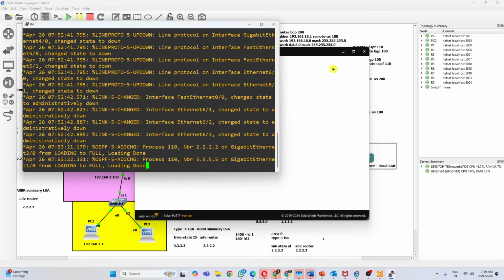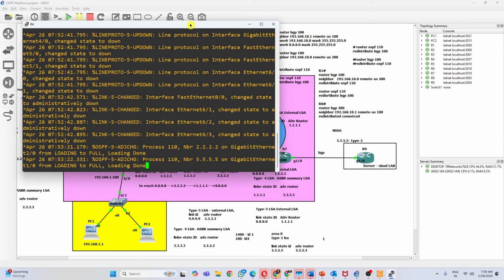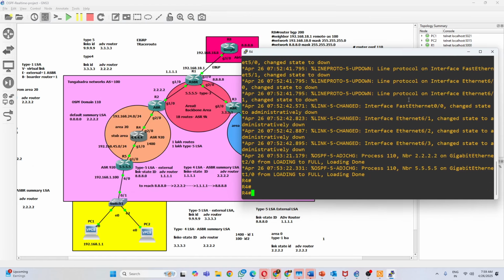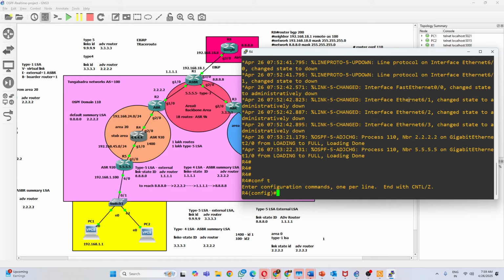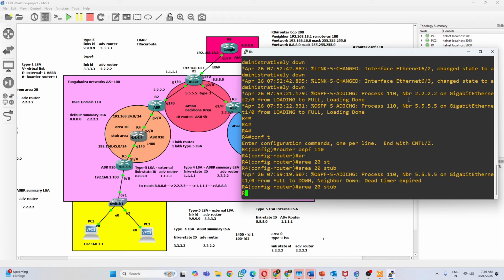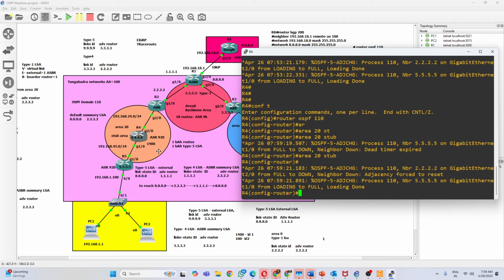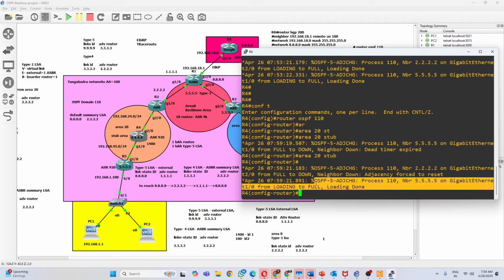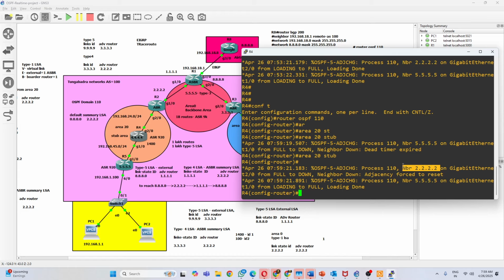So I'm on R4. Guys, everyone understood what is a stubby area? It's a simple one only. Go to the config terminal, router OSPF 110 and area 20 stub. That's it. Now towards R5 it came up, towards R2 it is down.